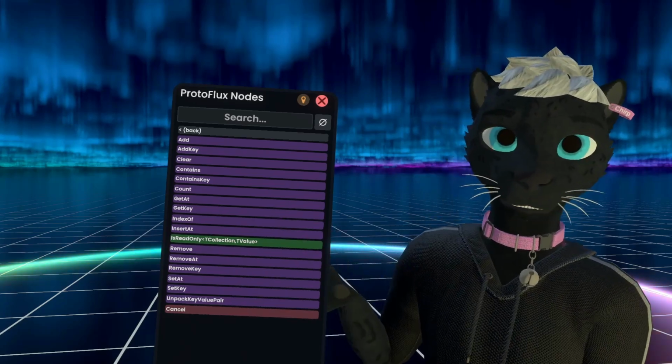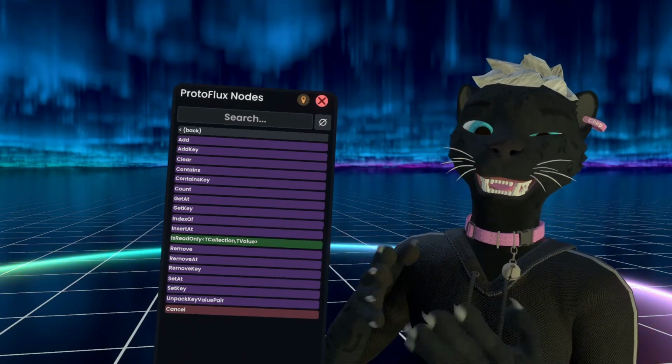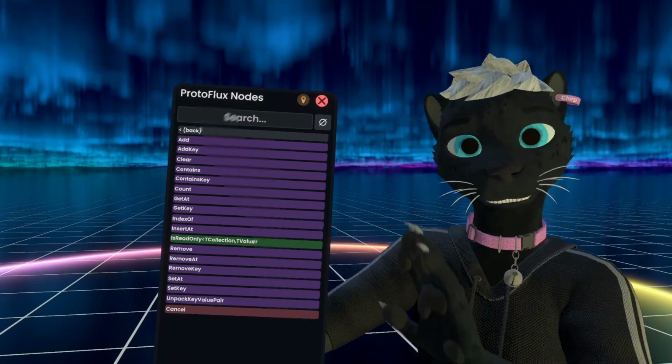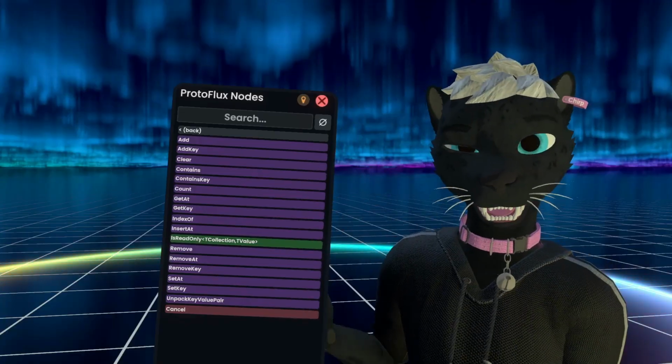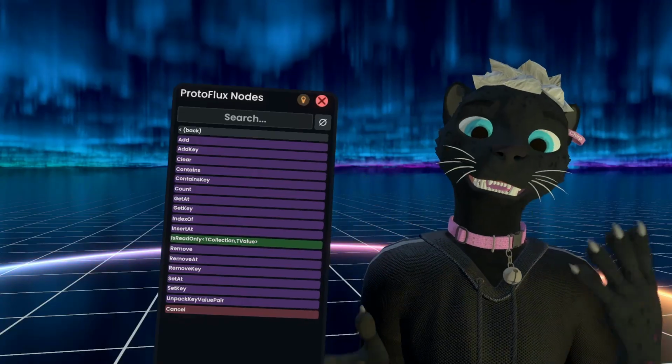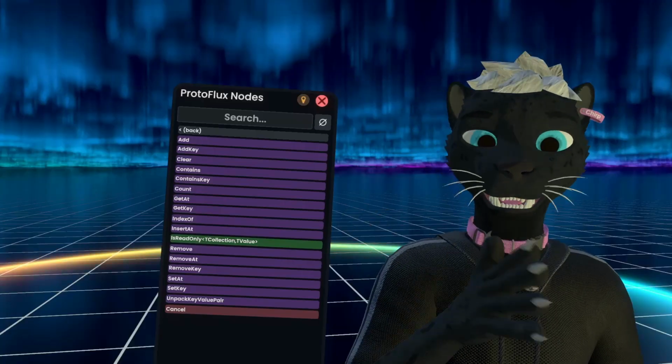It looks like this. But I'm fairly certain that there's not a way inside of Flux itself to store or handle lists. You can't create a list right now using ProtoFlux. You have to use a component for that. So that's what we're going to look at first.